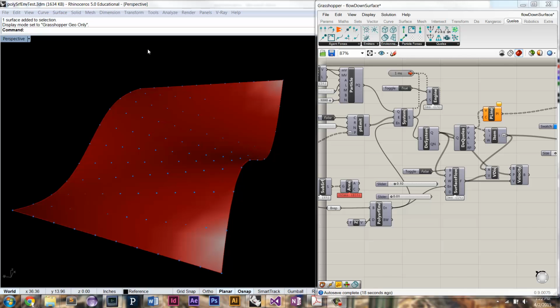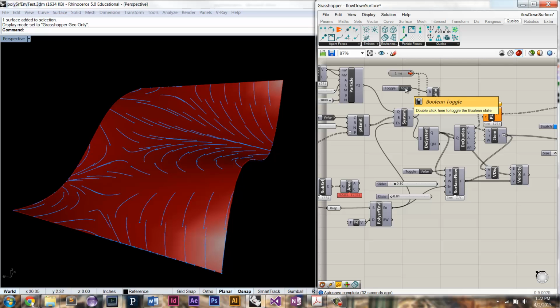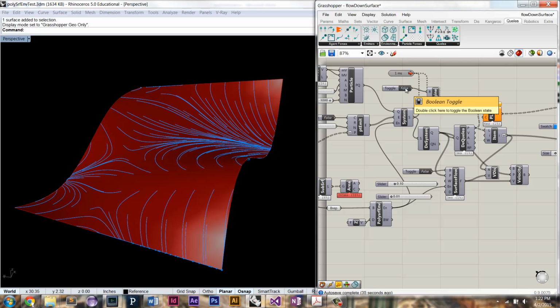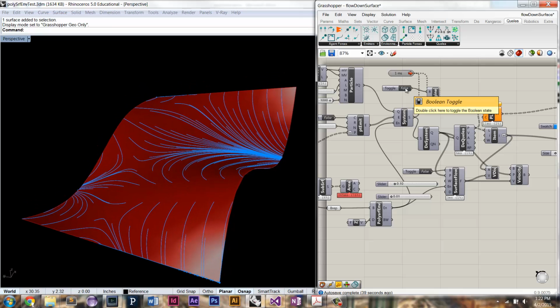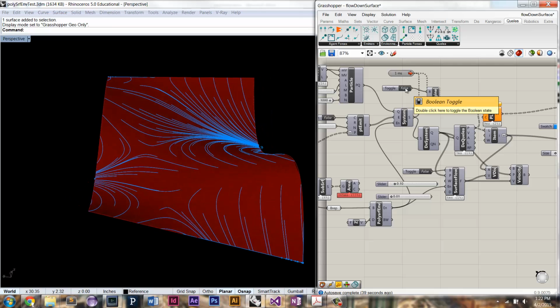Hello, this is a tutorial on the new flow-down surface force component in the latest version of Quelea for Grasshopper. I'll just show you, it's more interesting. This force is really meant to simulate how, maybe, rain particles flow down the topology of a surface.